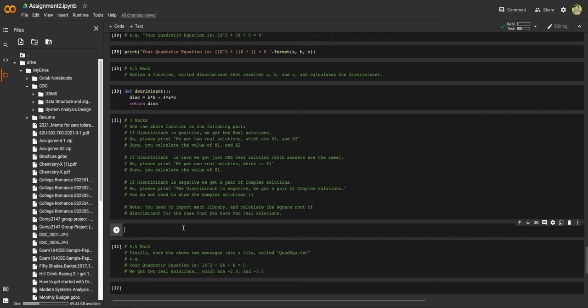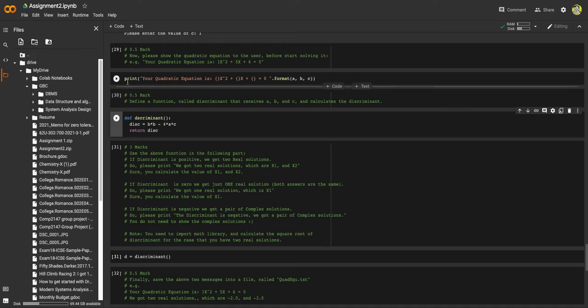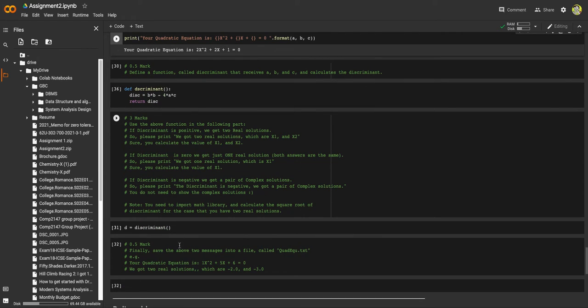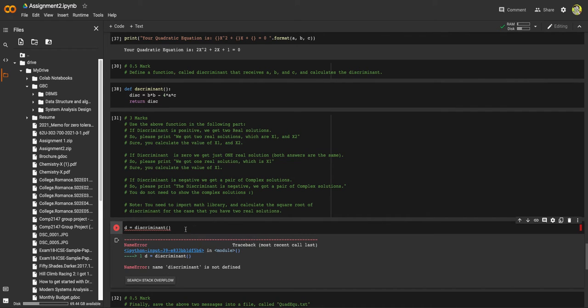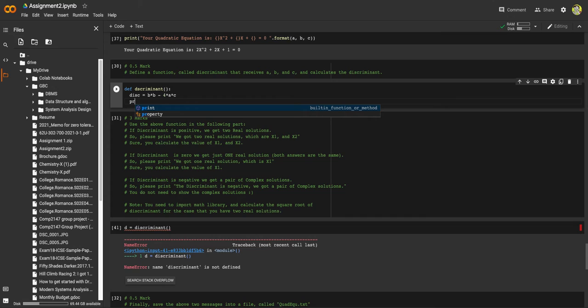Use the function with the following body. We got two real solutions, so please print we got two real solutions, which are examples. So now we have to use that first one. So this works, this also works, and then this does not work. And why so? Guess one should work.